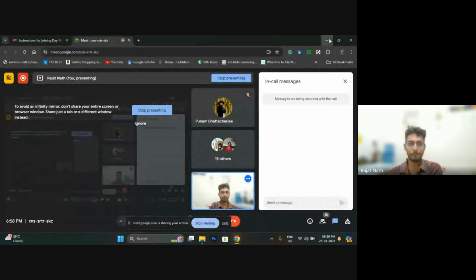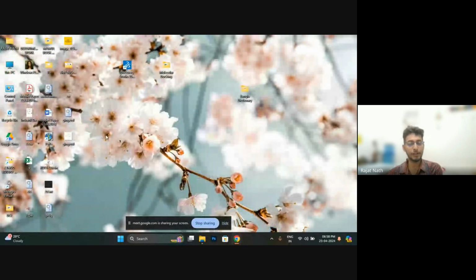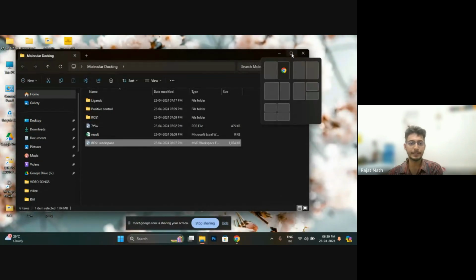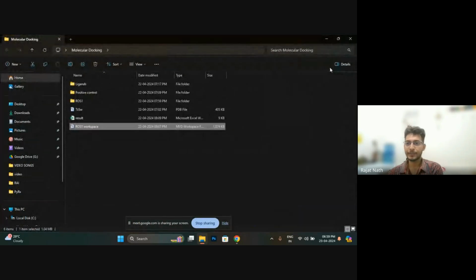So we will perform the molecular docking with the same molecule and same protein we have used for the MVD. So this is the docking folder which we have created yesterday. So just let's start the process.